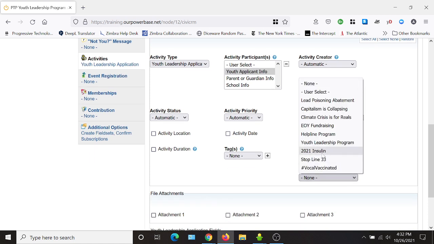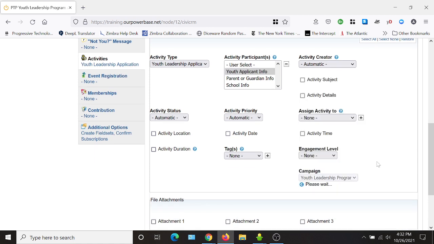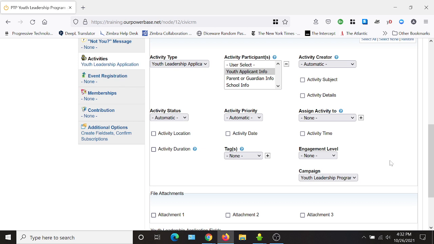I may want to add it to my youth leadership program as part of my campaign. So it's like tagging the activity type, and it's easy to look for that. So that's all I need. Everything else will be defaulted. Time, date, nothing else for them to enter.